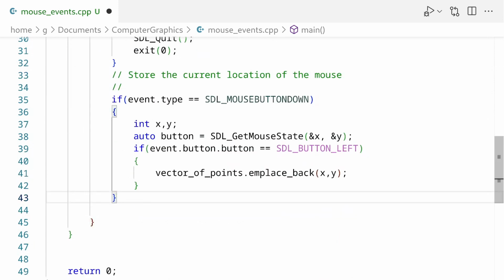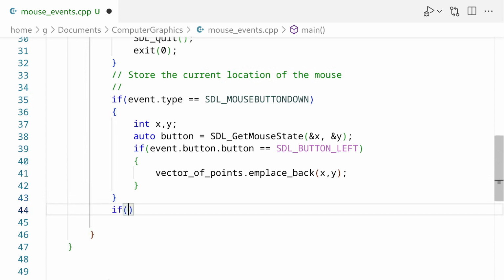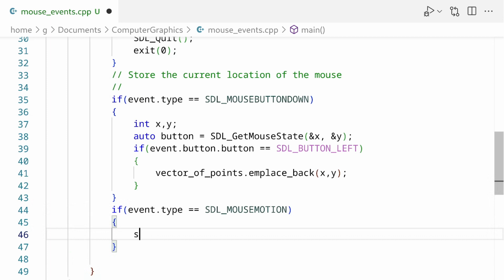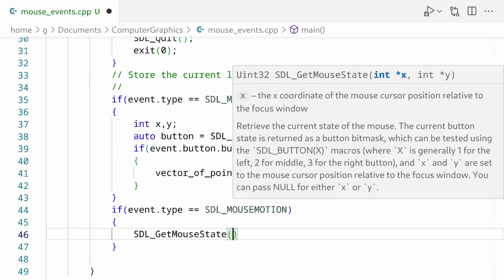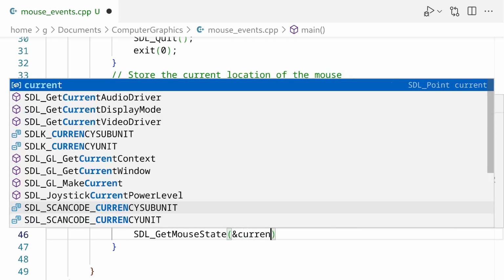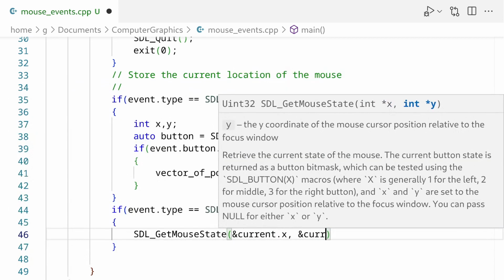Now, we also want to get the current location of the mouse per frame. What we're doing here is getting the mouse location when we actually click, but we also want to get the mouse location when the mouse moves. So we can say if event type is equal to SDL mouse motion event. Now we're going to run the SDL get mouse state function again. And for this instance, we're going to pass in a reference to current.x and current.y.